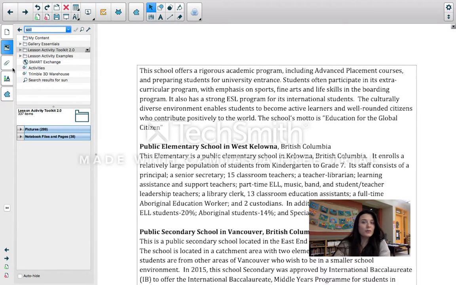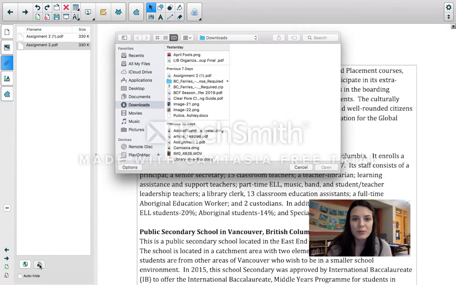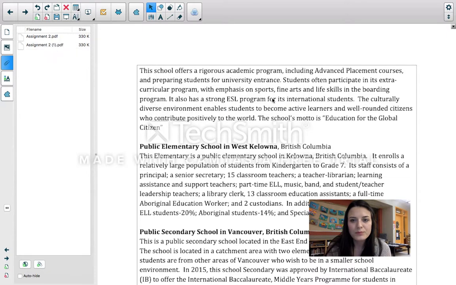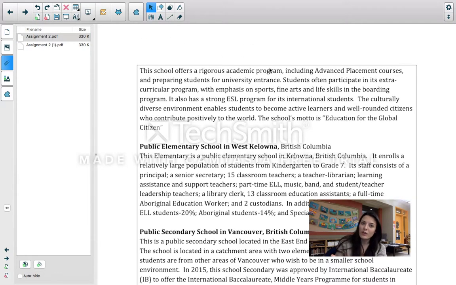Okay, so I would like to get out of Gallery Essentials and move on to this paperclip down here. So what I've done is I have attached a document from my computer, and how I did that was I went to the small paperclip at the bottom, and it opened up my files on my computer, and I chose to use assignment 2, and I pressed open. Then what I did was, let's get a new page, I clicked and I dragged that document over.